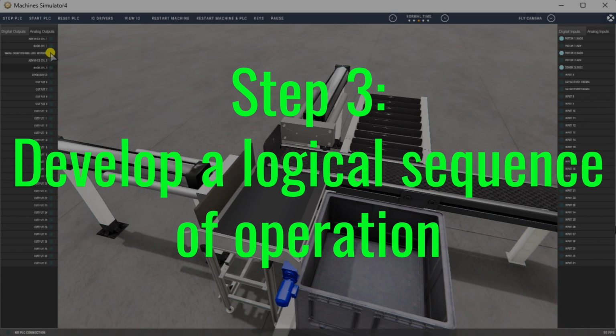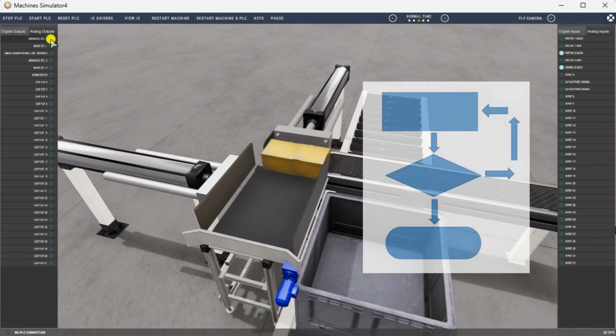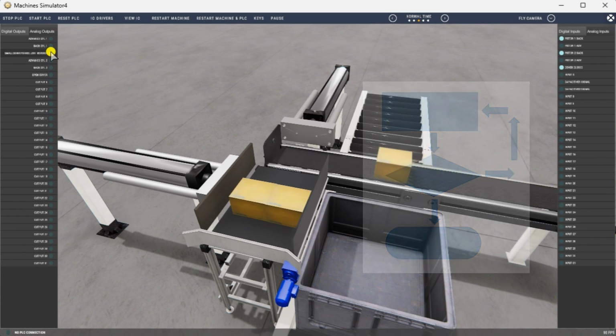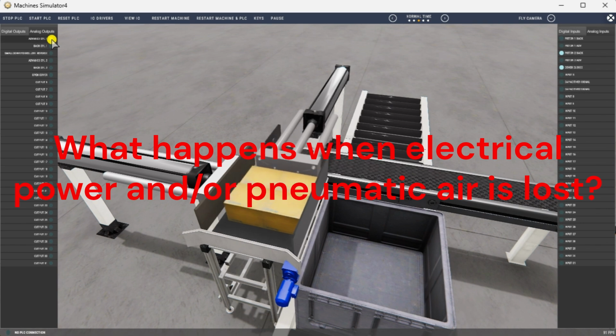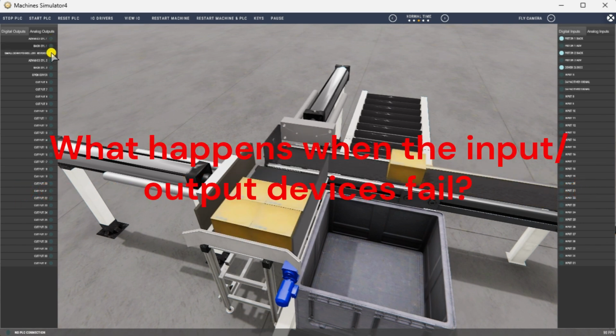Step 3. Develop a logical sequence of operation. A flowchart or sequence table is used to understand the process that must be controlled thoroughly. It must also answer questions like this. What happens when electrical power or pneumatic air is lost? What happens when inputs and output devices fail?